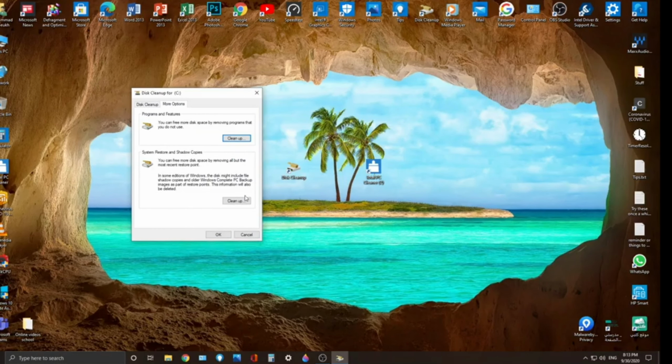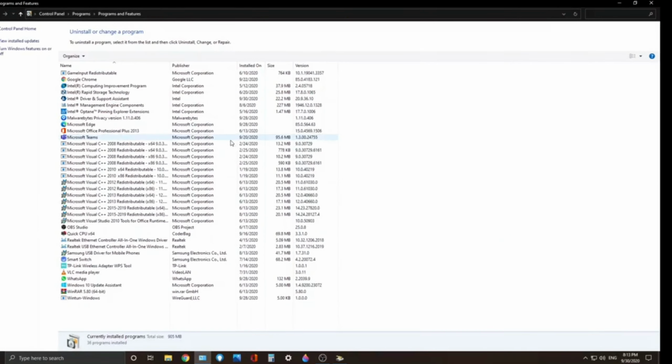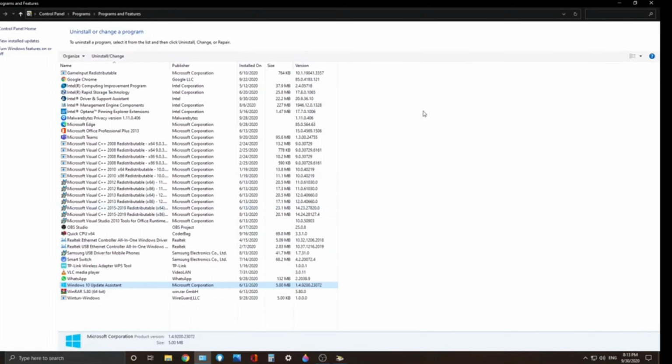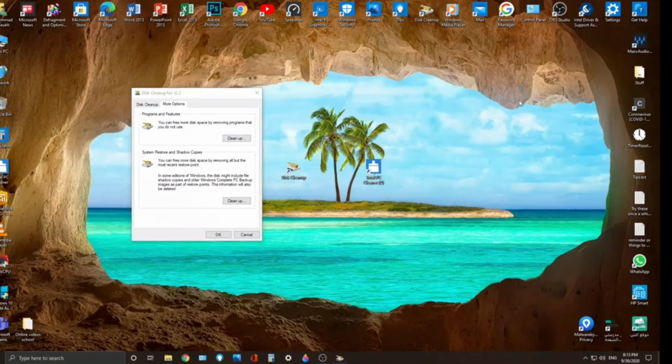You can also go to programs and features, and remove any unwanted and unnecessary programs, because they're just taking up space.